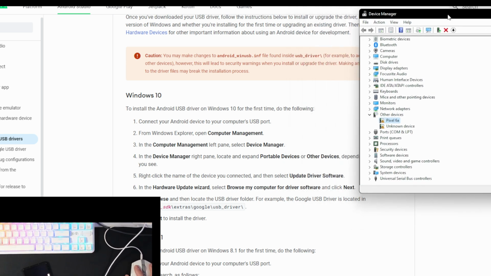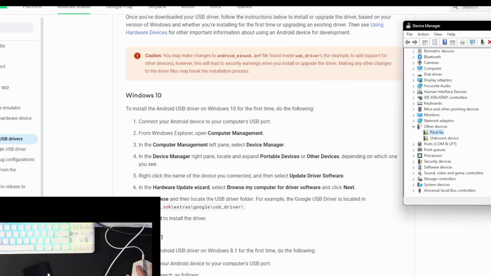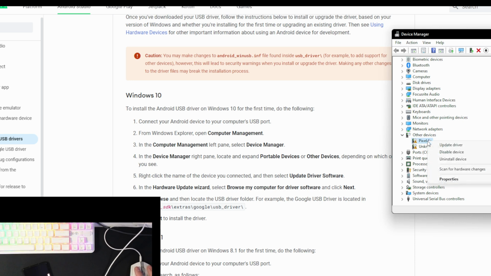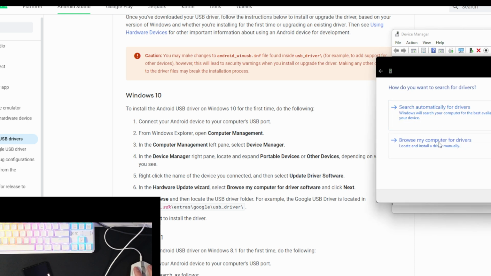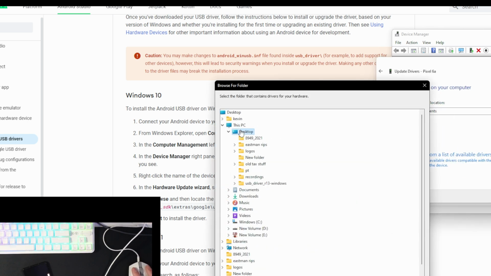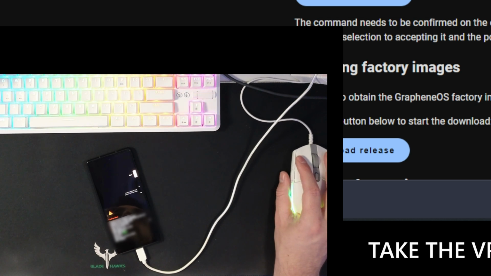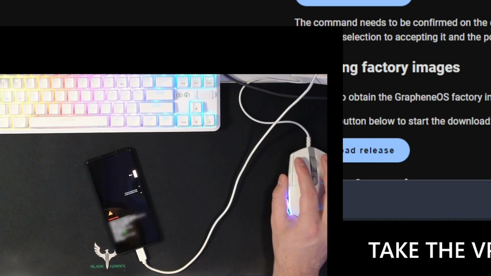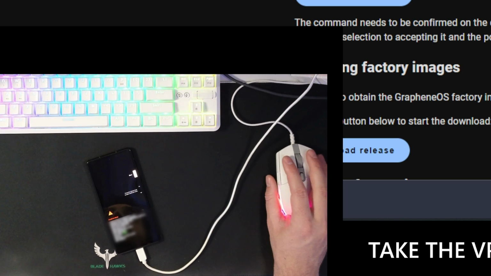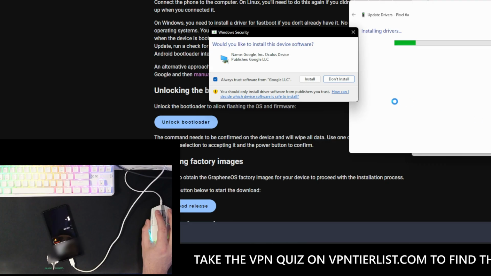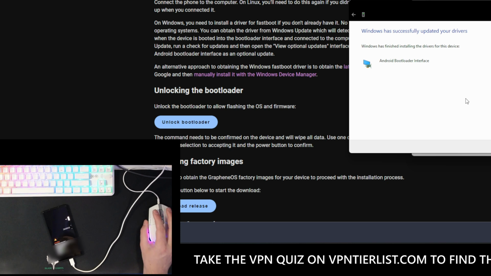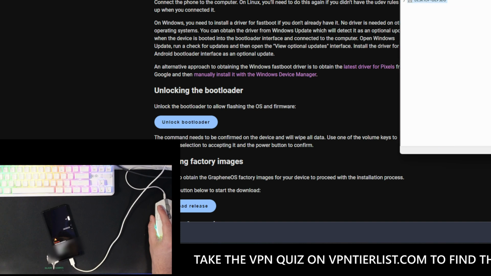Now we want to go to our device manager, depending on which one. Right click the one we see here, update driver. Okay, so browse computer, find the one we downloaded. All right, so we're going to pick the folder there. This seems to be the right drivers. This is going to install fast. So installing drivers, install this. Okay, it says we installed the Android bootloader device.